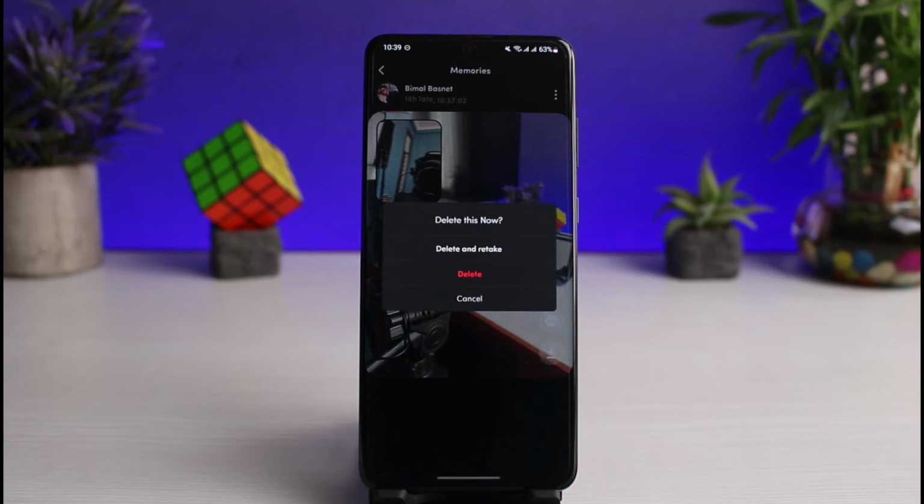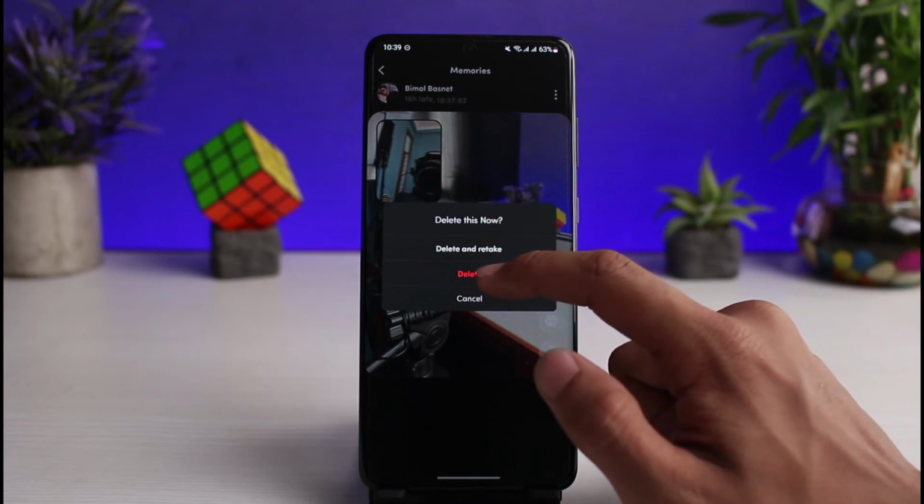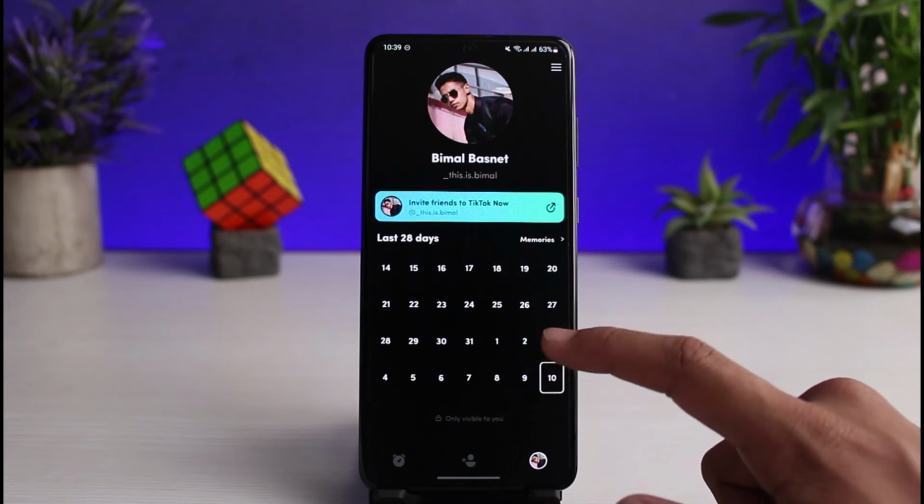Now right over here you can select delete this Now, delete and retake, or delete it. So you can just select delete this Now or the delete button over here. As soon as you do that, you can just go ahead and tap on the delete button and confirm the changes, and this is simply how you can delete your Now memories on TikTok.